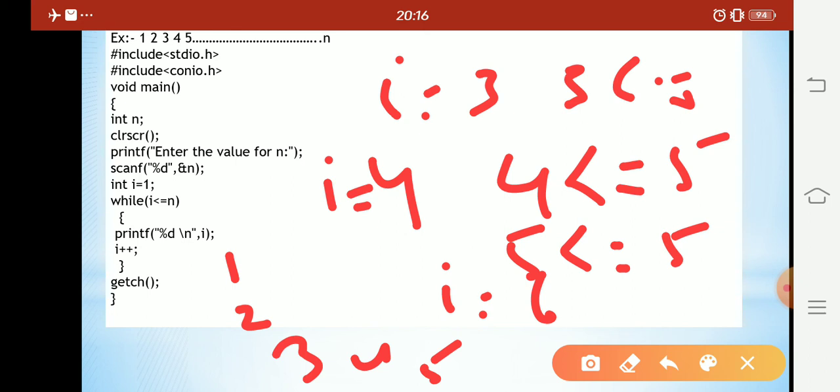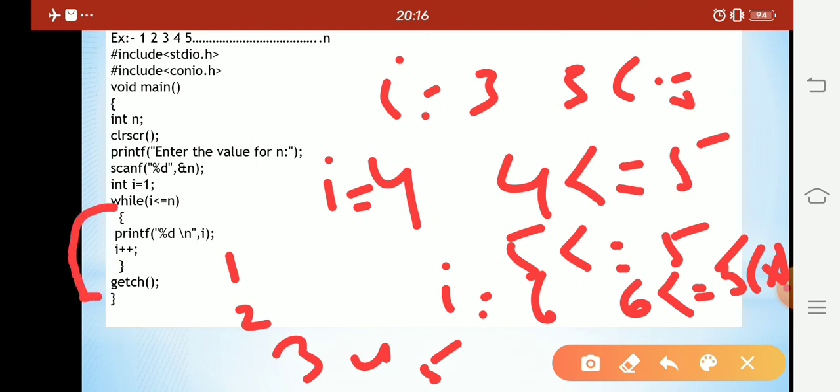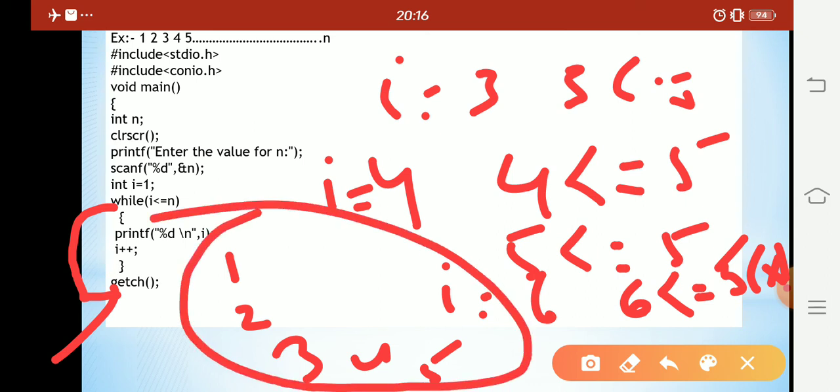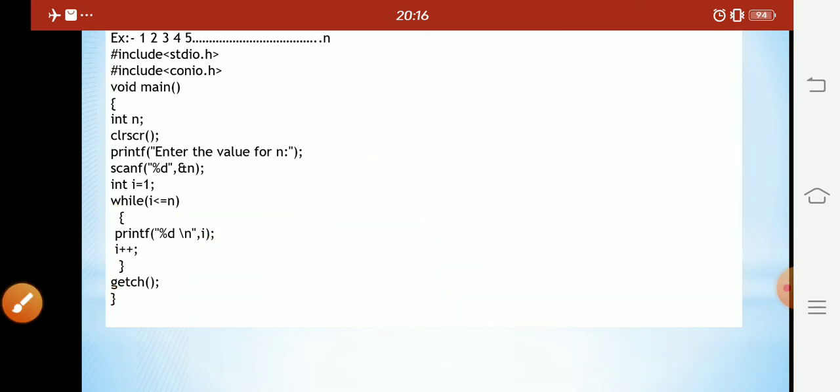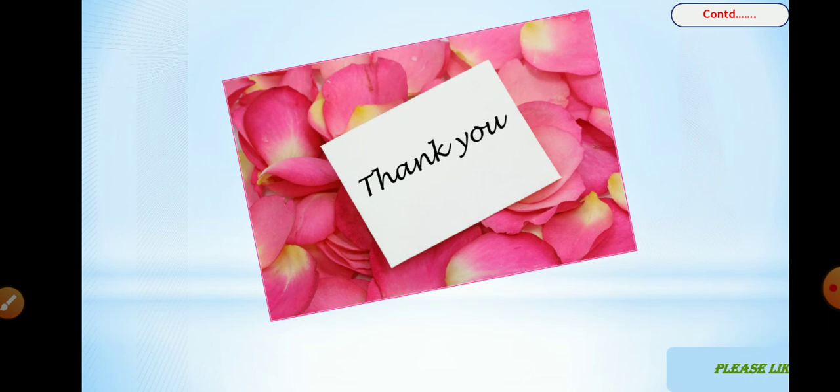So 6 less than or equal to 5, is the condition true or false? The condition becomes false, so it will directly jump out of the loop, and it will have printed 1, 2, 3, 4 up to 5. So this is one simple example for while loop.